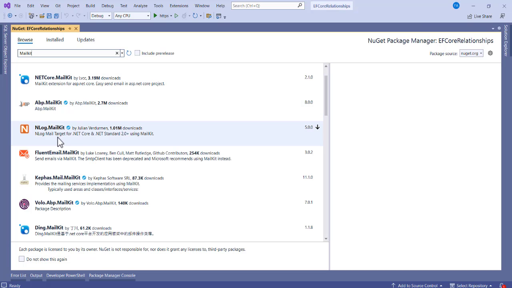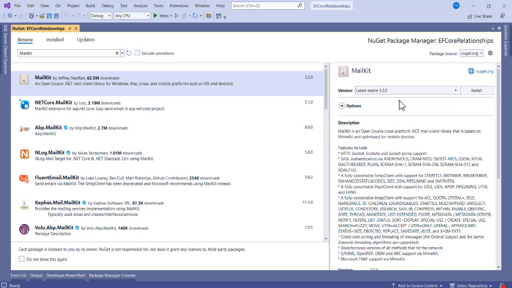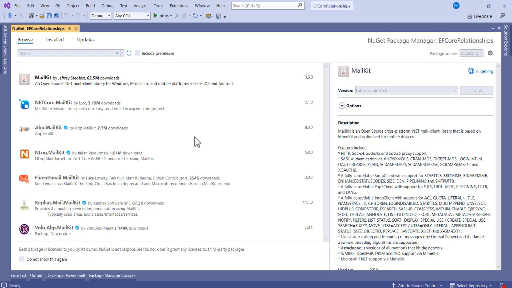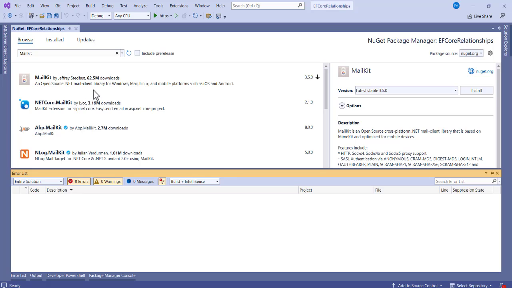The current version is, where is it? That is this one by Jeffrey, as you can see from here, 3.5.0. That's the current version, 2023. Click on install. Now let's get this installed. And as you can see, it is an open source .NET Mail client library for Windows, Mac, Linux, and mobile platforms such as iOS and Android.